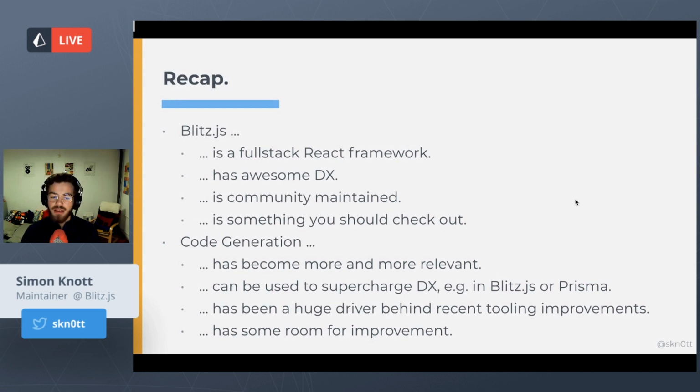Blitz.js uses code generation under the hood, just as a lot of other tools. Code generation has become more and more relevant in recent years, especially in the JavaScript ecosystem. It has been a normal thing in other ecosystems, but in JavaScript it has become more and more relevant. It can be used to supercharge developer experience, for example, in Blitz or in Prisma. And it's a huge driver behind the really recent tooling improvements that we've seen. Still, there's some room for improvement in code generation, and I'm looking forward to seeing what will be there in the future.